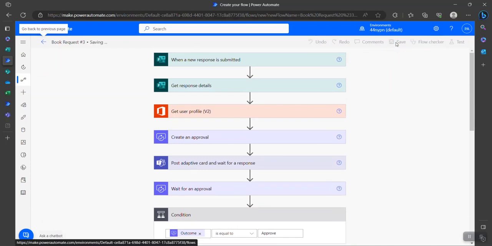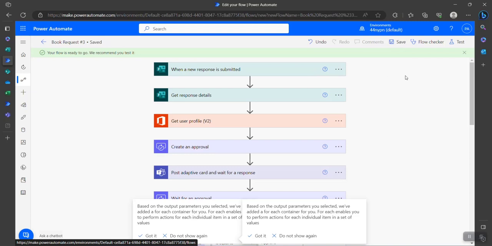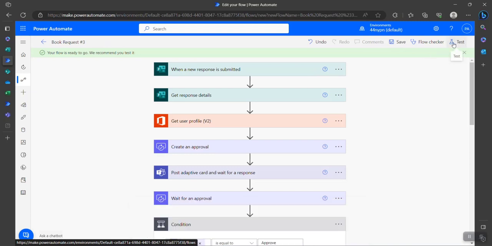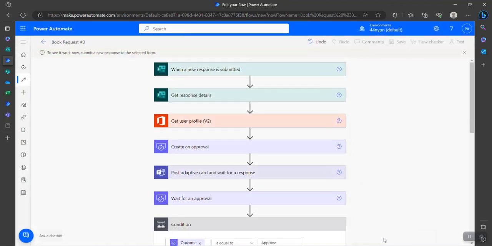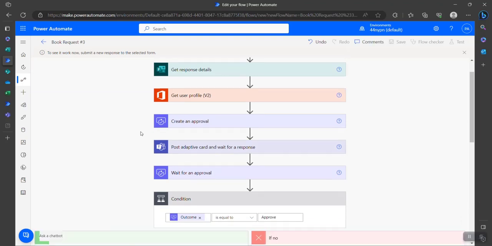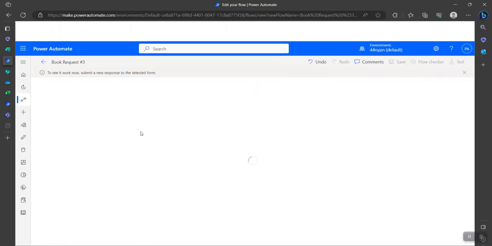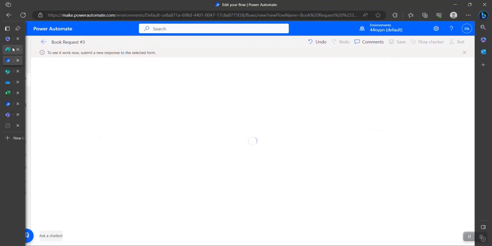Once we save, we go ahead to test our flow. So our flow has been saved. Let us test, right? So this is a new flow. It has never been run before. So you choose manual and choose test. Right, so this is in the testing mode.